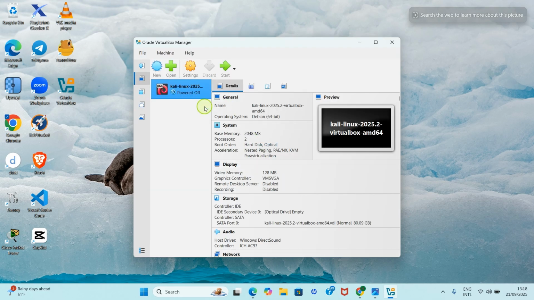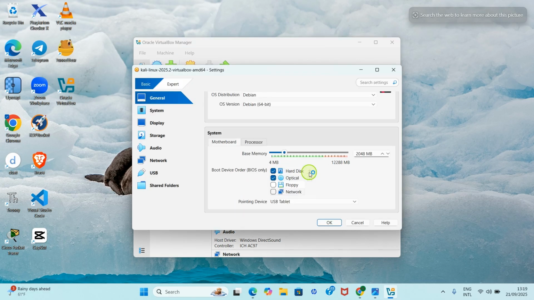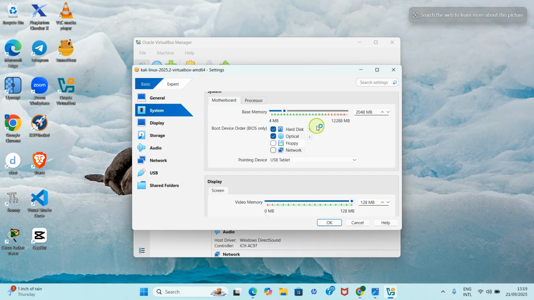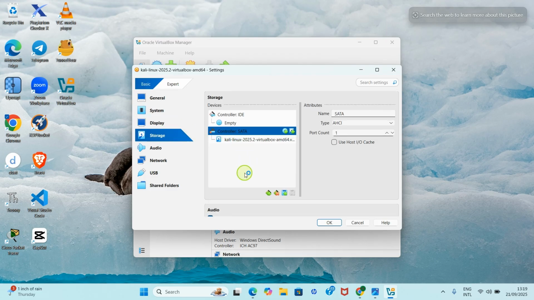Now, this has shown up like this, giving you some details. You can see the memory, you can see the two processors here and the rest. But if you want to see more about the settings, what you need to do is to click on this settings tab. Now, this will show you more about the settings of the Kali Linux. You can see number of virtual monitors, you can see video memory and the rest. If we click on display, you see more about display. If we click on storage, you see more about storage. So that is how it works in this case.